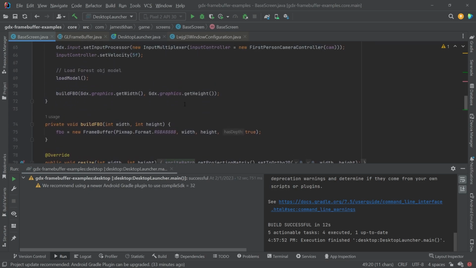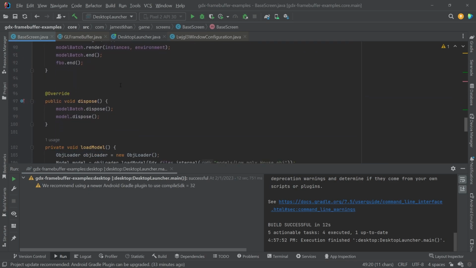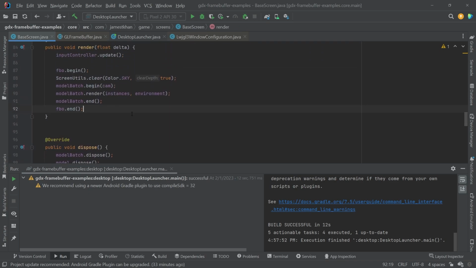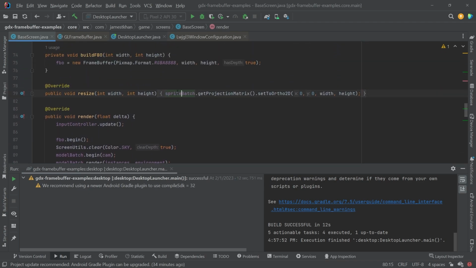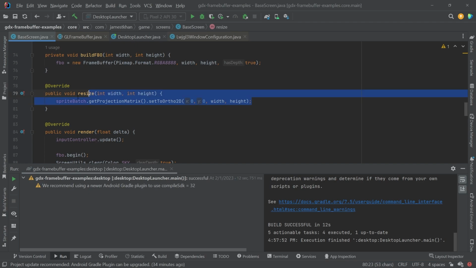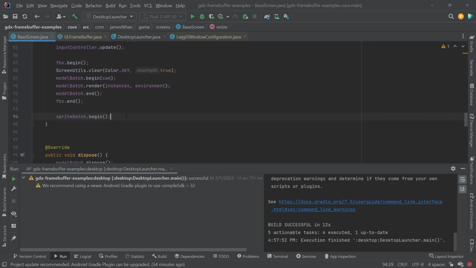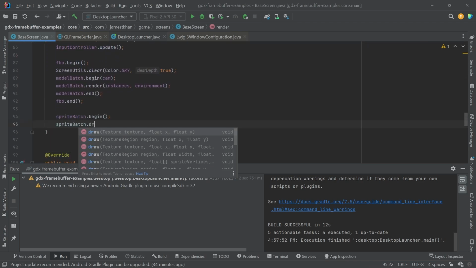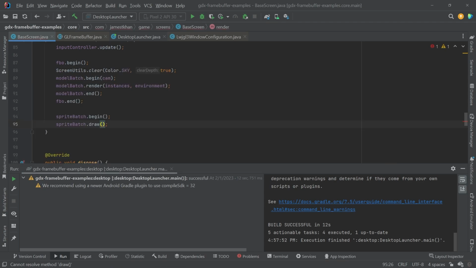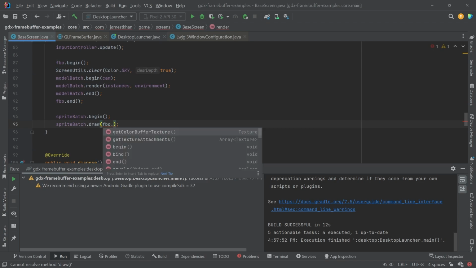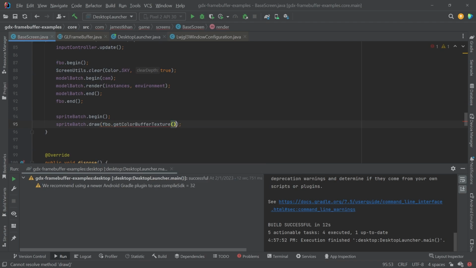So if we come down here, let's try to render out what the frame buffer has captured. And we could do that using a sprite batch. Now, I already had a sprite batch set up on the project. In our resize method, I'm updating that sprite batch as well. So we just call sprite batch begin, draw, and we can pass in a texture. So the way to get the frame buffer texture is just to go fbo.getColorBufferTexture. So that's going to be our color buffer, and that's what we want in this case.